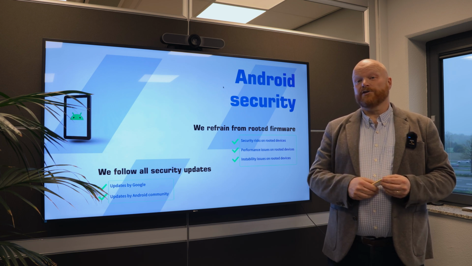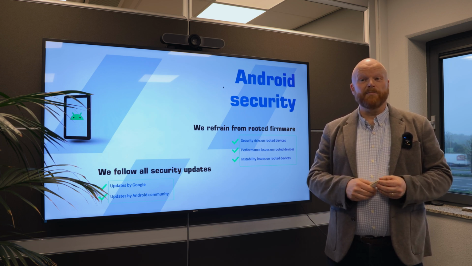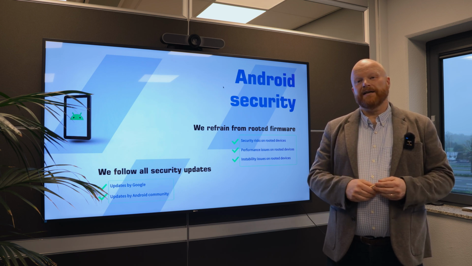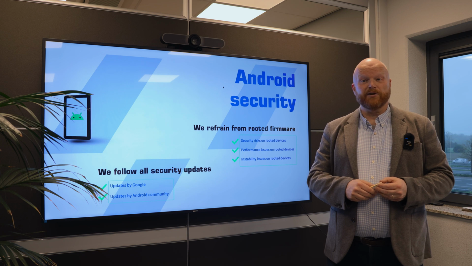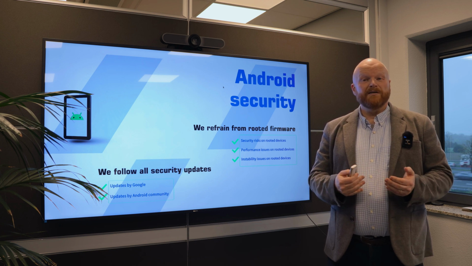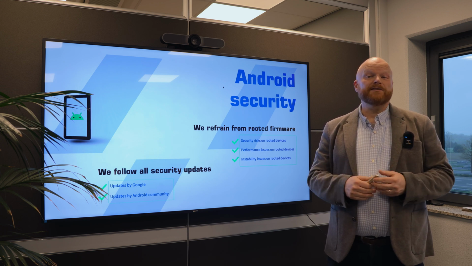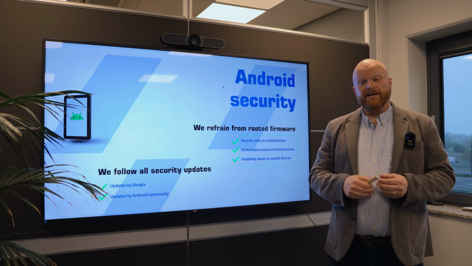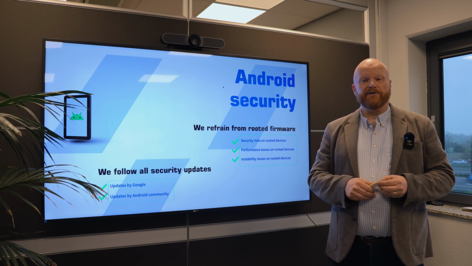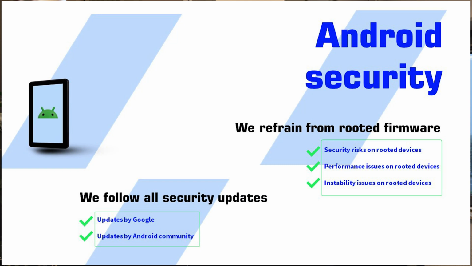And secondly, we follow all security updates for our devices. We follow updates from Google, but also from the Android community because of enhanced protection against vulnerabilities, prevention of exploits, but also for maintaining device performance. Because some security updates may also include performance improvements or bug fixes that optimize the functioning of your device. By staying up to date, you can ensure that your device operates smoothly and efficiently. Overall, staying informed about and promptly installing security updates is an essential practice for maintaining the security, privacy and performance of your device and data, of course, in an increasingly connected and digitized world.